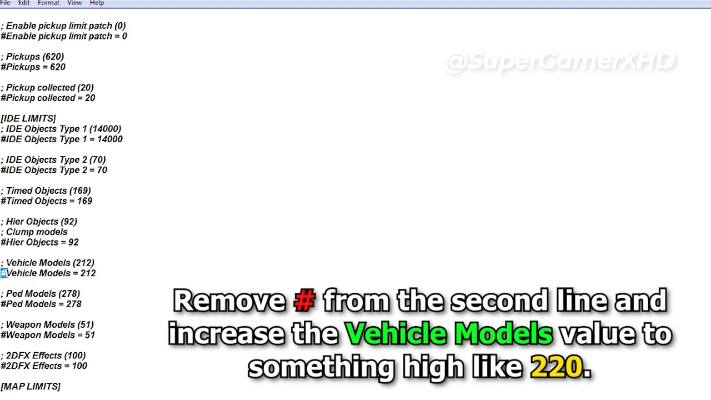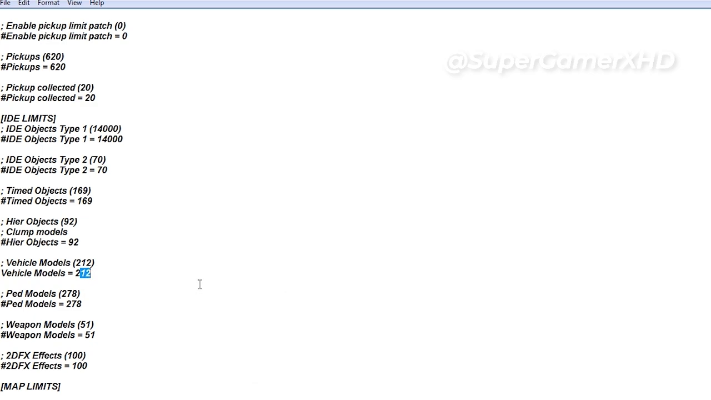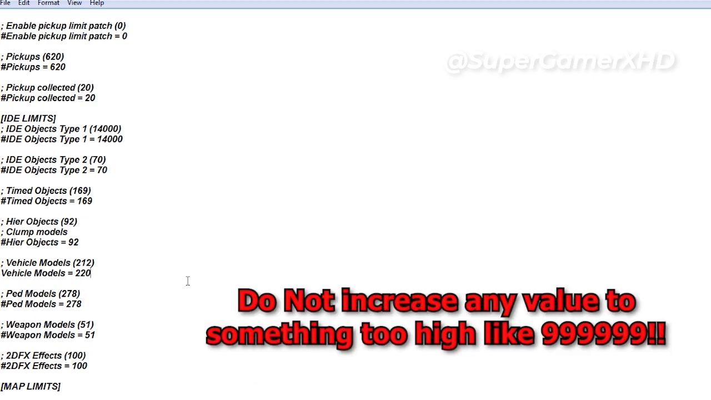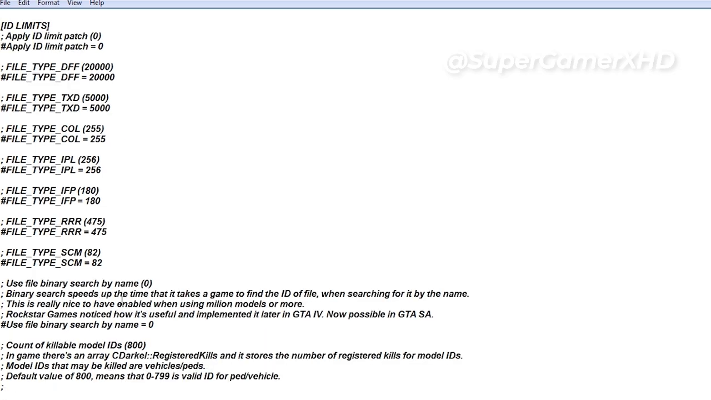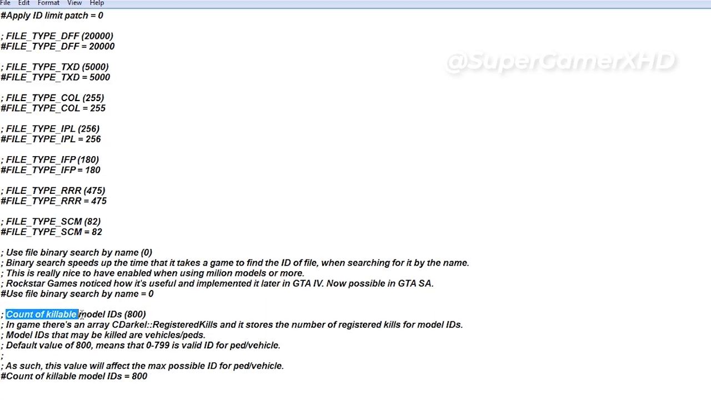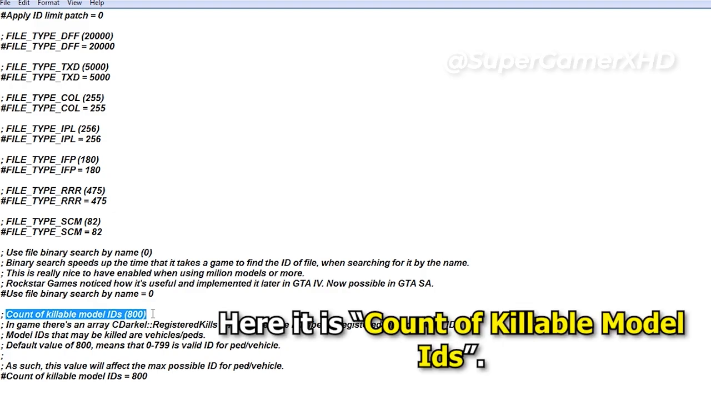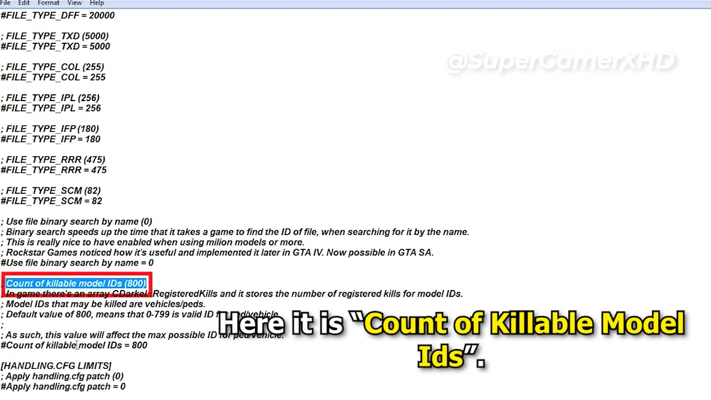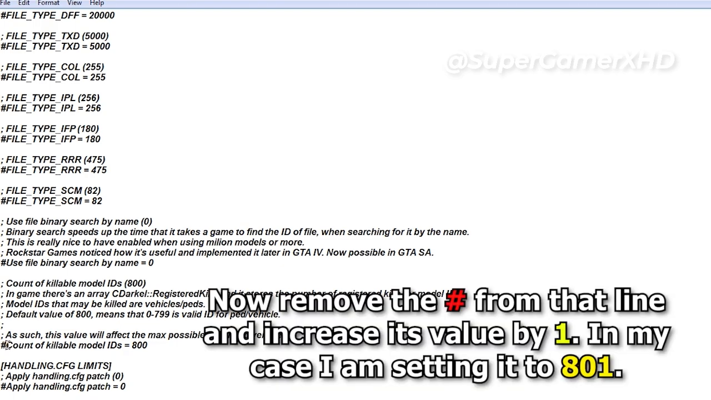Don't increase any value to something too high like 9,999. Scroll down some more to a line called Count of Killable Model IDs. There's a second line with a hash, remove the hash from the second line, and increase the value from 800 to 801.